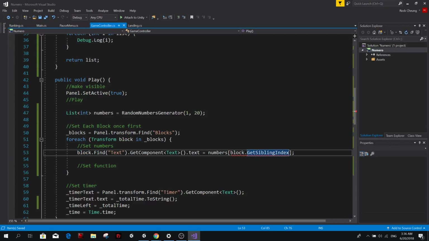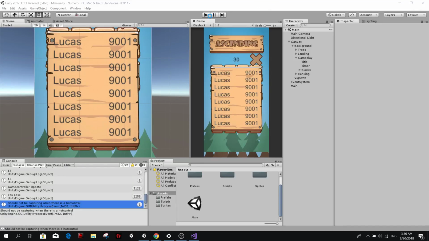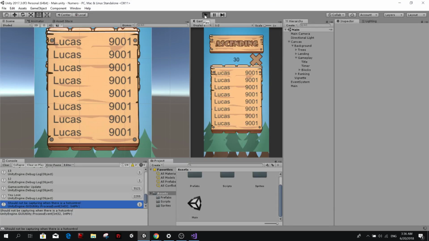Can I convert method group to index? Get sibling index. Is that an integer? Yes, it gets the sibling index. Oh, and then we cannot directly convert to string, so ToString. And there we go, we set the numbers. Let's see if it actually worked. It should be random. I hope it's random. Let's see.